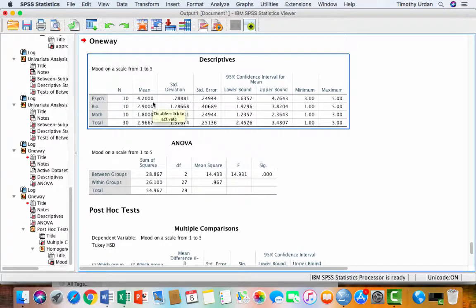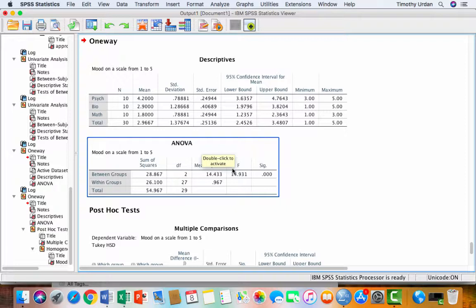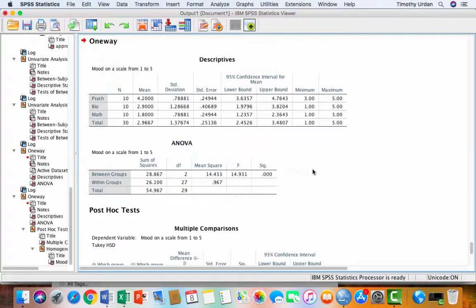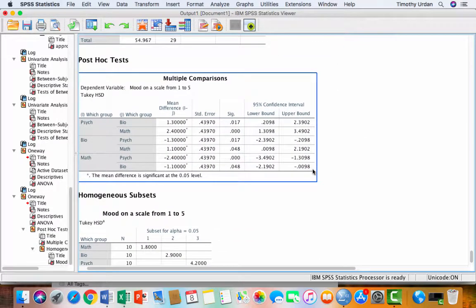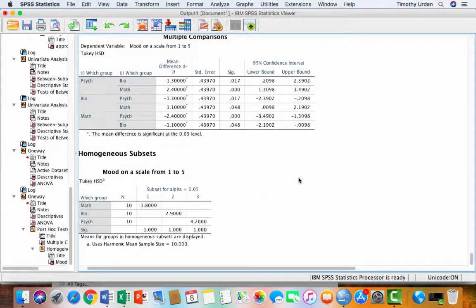So the 3 groups' means are quite different from each other. The F value is highly significant. And so we say that there is a significant difference between these sample means. This tells us that the population means are not equal to each other. But we don't know which population means differ from each other yet. So we will go down and look at the post hoc tests, and we can look at this homogeneous subsets thing and see there are no homogeneous subsets.